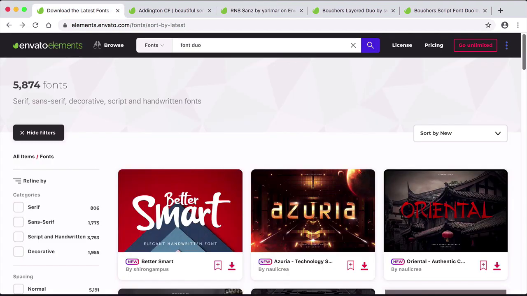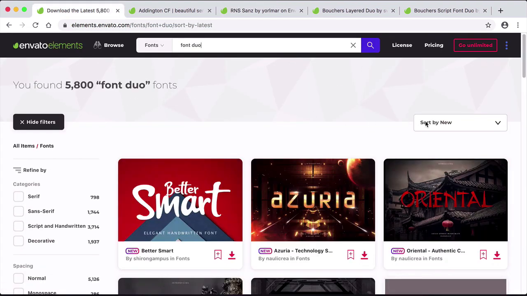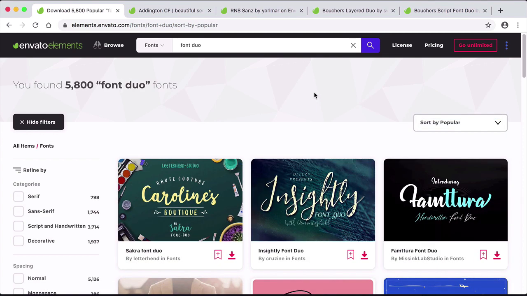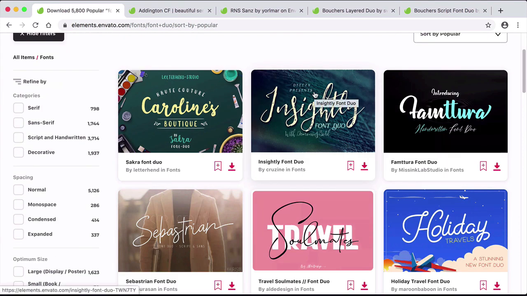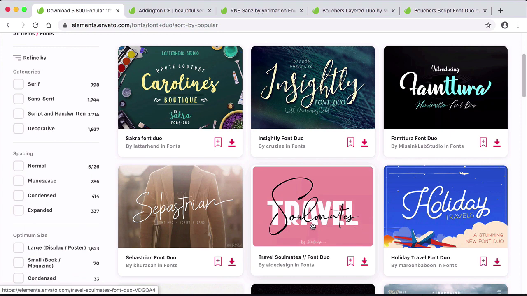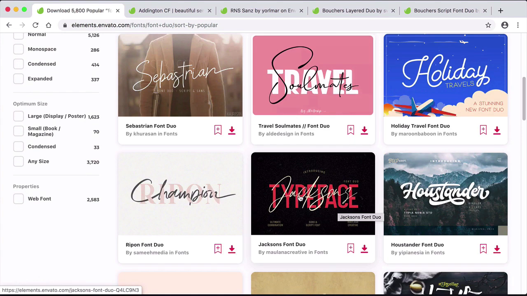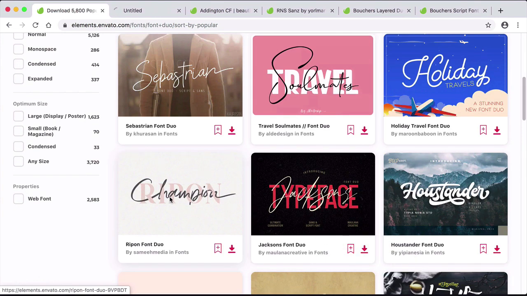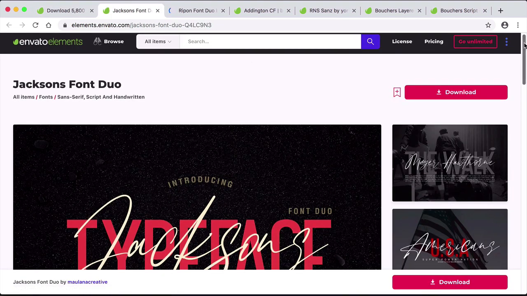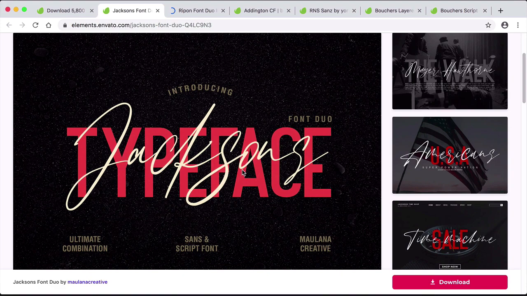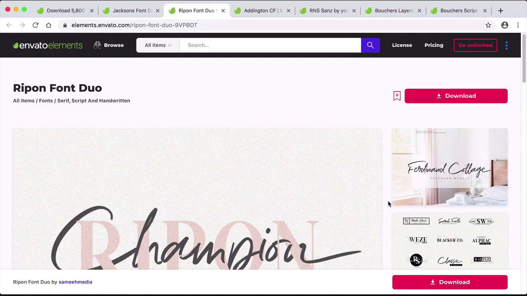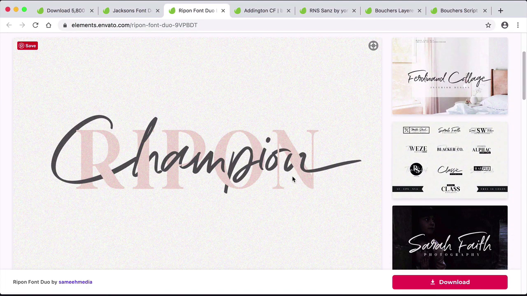Another great way to find great pairings is by going to Envato Elements and search for Font Duo. So some designers have already paired 2 fonts together. For instance, we have Jackson's Font Duo, which is a handwritten font paired with a sans serif. It looks very elegant, a little bit old school. And then we have Ripon, which is more feminine. It will look great as a magazine opener.